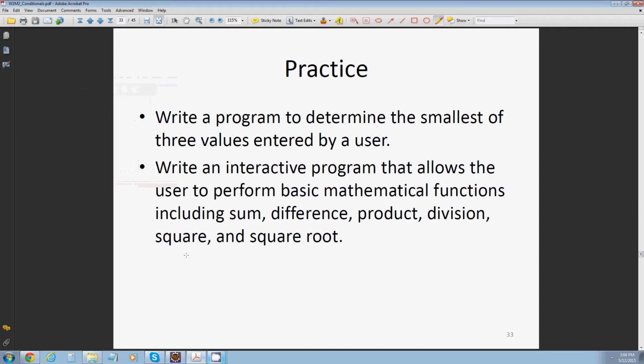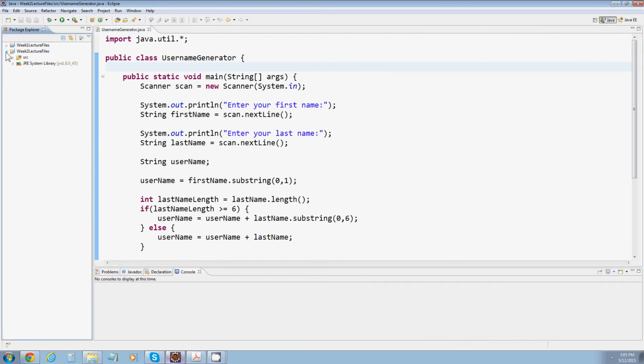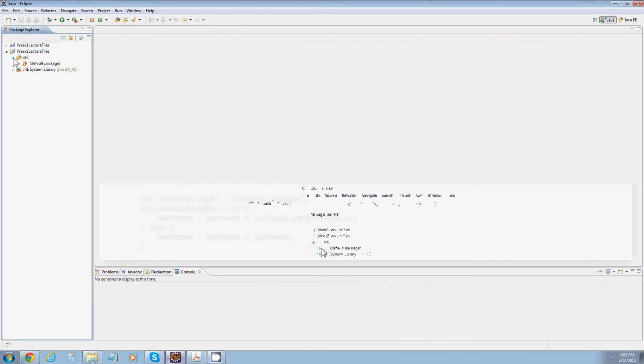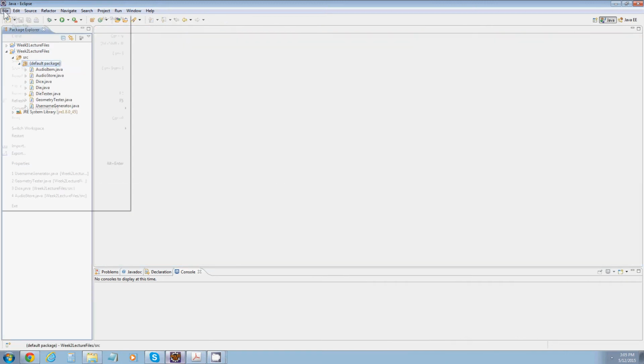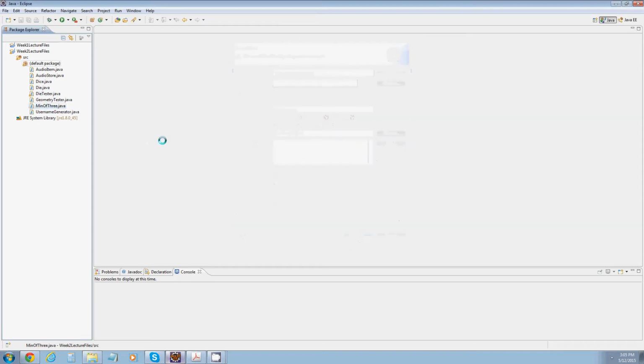So we're going to complete some practice exercises that use conditionals. We're going to start off by writing a program to determine the smallest value of 3 values entered by the user. So I'm going to create a new class. I'm going to call it min of 3. And I'm going to use a main method because I'm going to want to run this class, run this program.